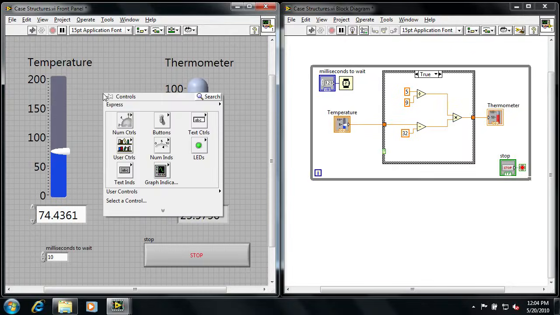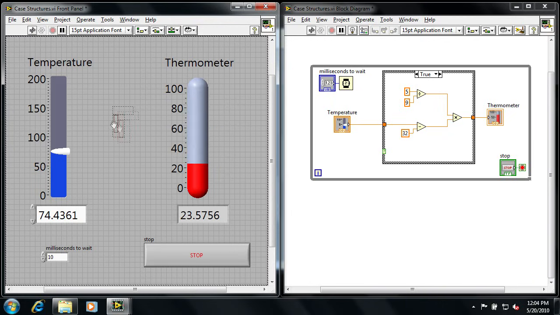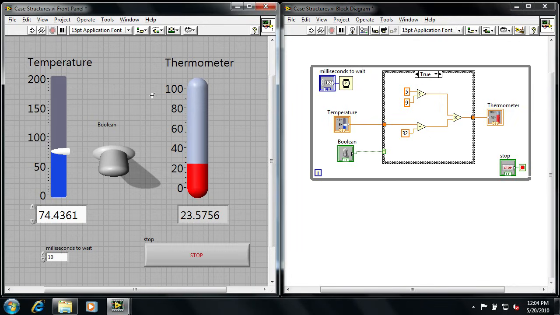I can right-click on the block diagram now, I can go to buttons, and I can choose to select a toggle switch. I'll drop this down, make this a little bit bigger, and now all I need to do is on the block diagram wire that same Boolean terminal over to the switch statement, or to the case structure.